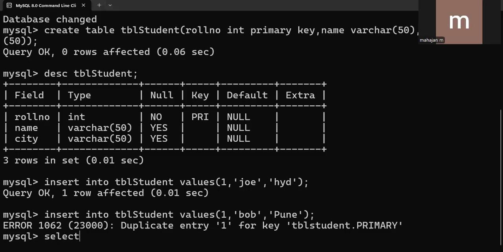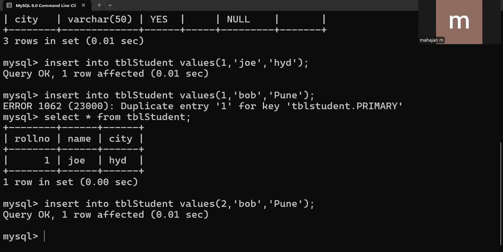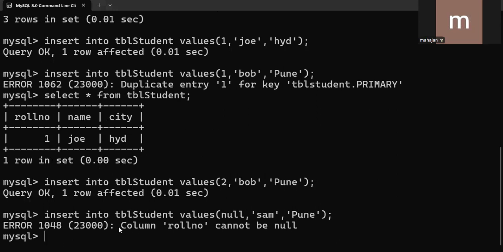So we will see the data. Select star from TBL student. Okay, a record is there. Suppose I insert another record with roll number 2. It will accept the record, since it is not a duplicate value. Now I am trying to go with a null value: null, Sam, also from Pune. Look at the output: we are getting an error. Column roll number cannot be null, which means it is not going to allow null values also.